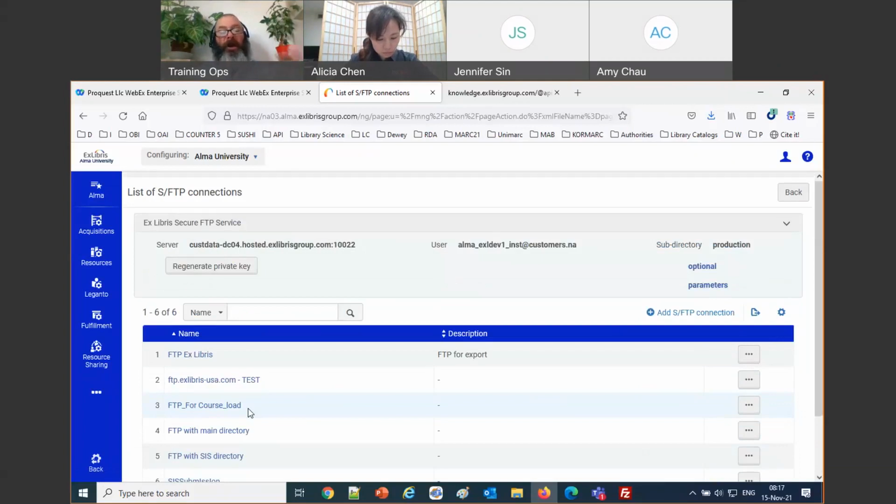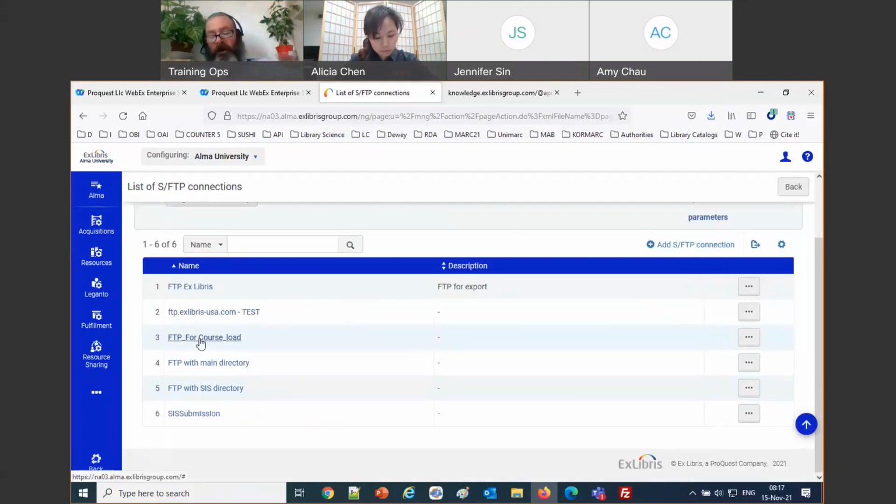Let's now actually use it. Why don't you tell them about, before we start using it, Alicia, go ahead, tell them that all of these can then be deleted because the institution can just use the Ex Libris one.